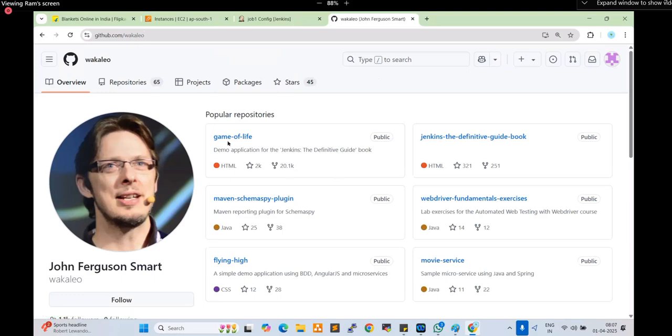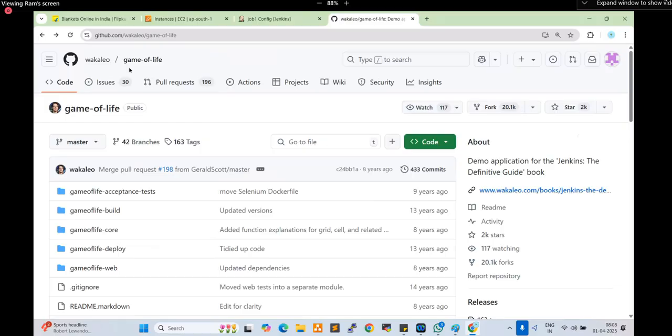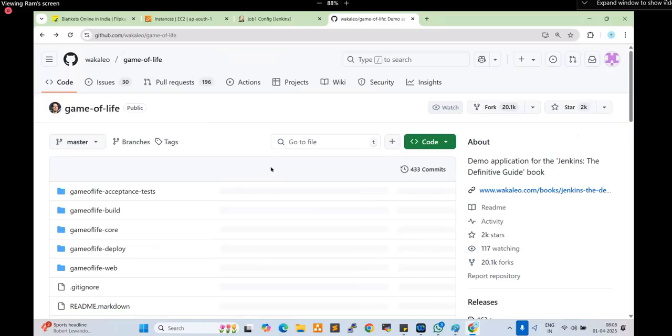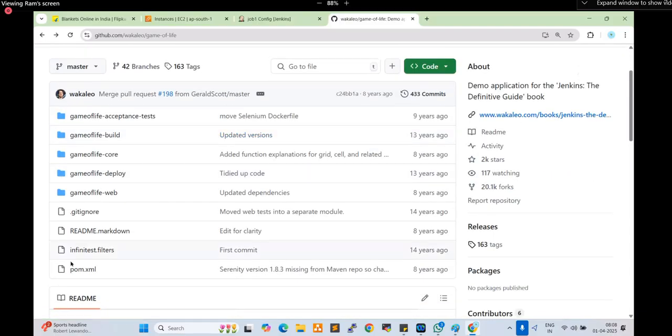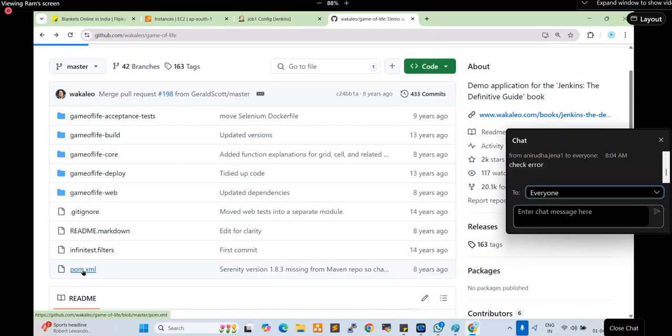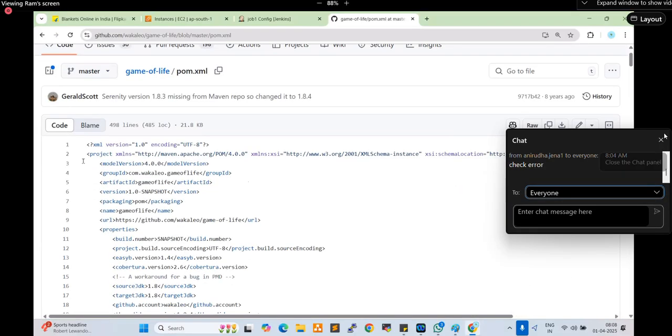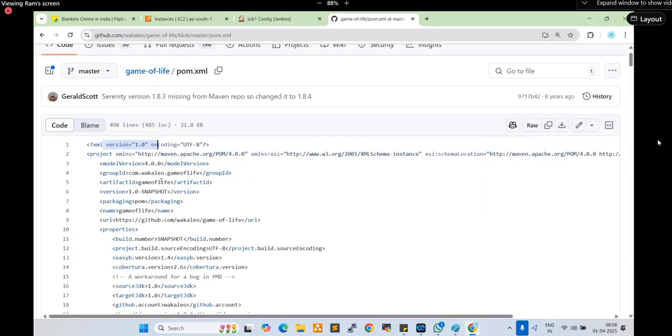Okay, so here in the code, now look at this. There is a file. What is this file? Pom.xml. In this file, all paths, plugins, and versions are available, right? Open this, look at this. Versions, plugins, all the paths are available.